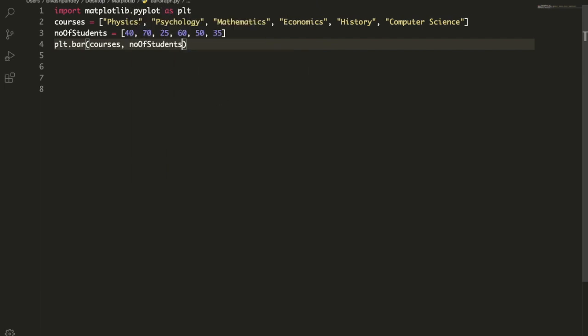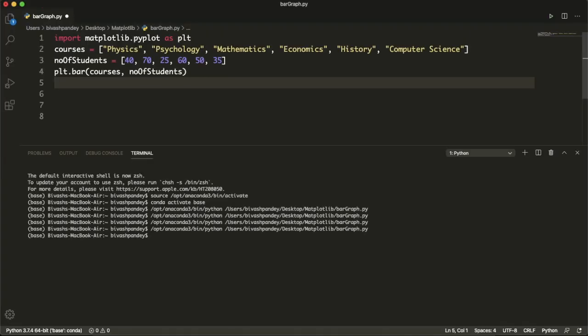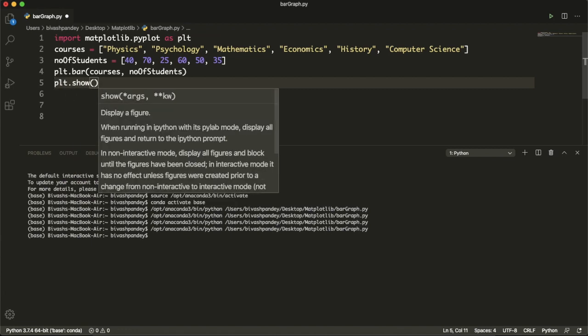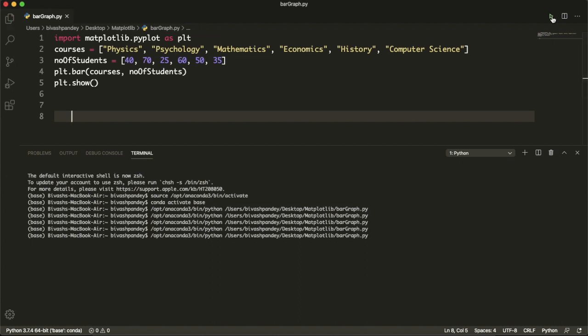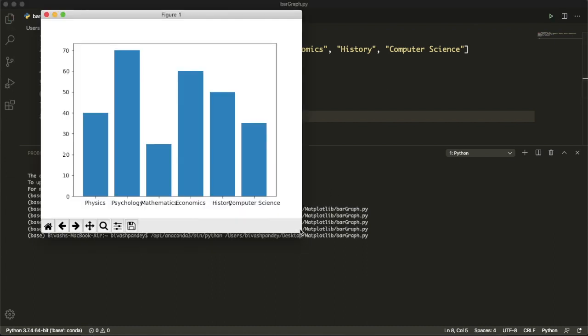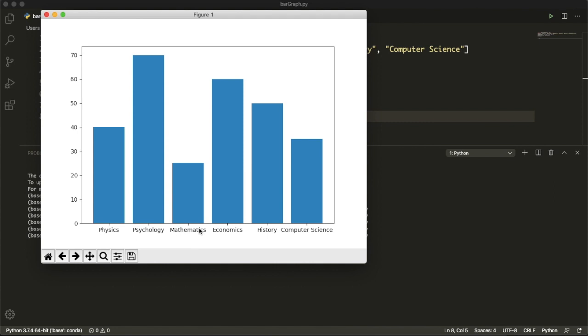Just to make it clear that we can pass many arguments, but for the sake of simplicity I'm just passing 2. We have plotted the graph and now we need to show that graph. So we show it by plt.show and let's run the program. Here you can see our bar graph with course name in x-axis and number of students enrolled in y-axis.